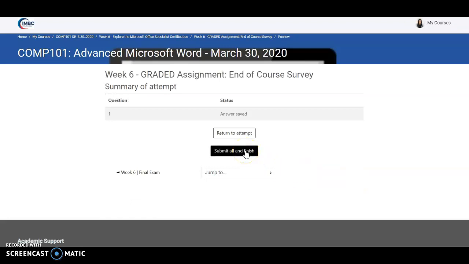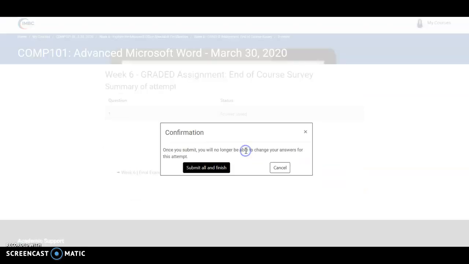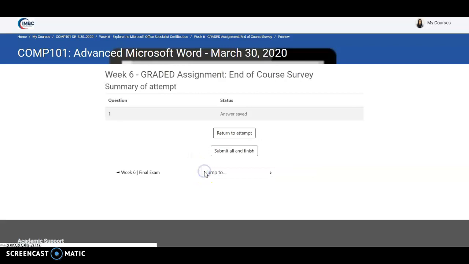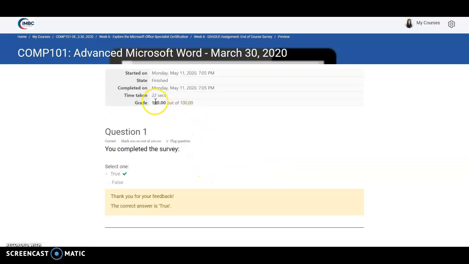Then you will click Submit All and Finish. This is your confirmation. All you have to do is click Submit All and Finish. It'll pop up showing you your grade for the quiz. Remember, you must complete this step in order to get your grade for the end of course survey.